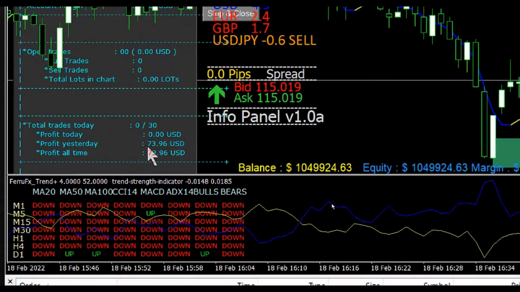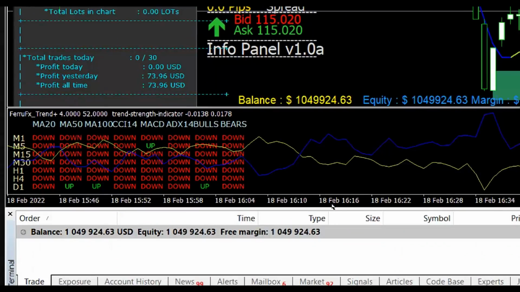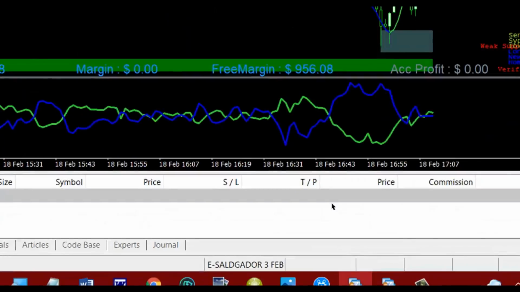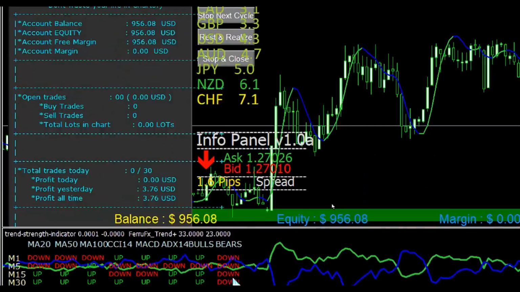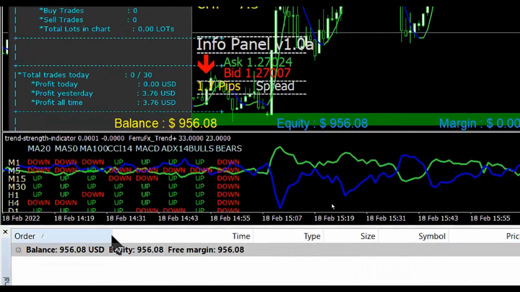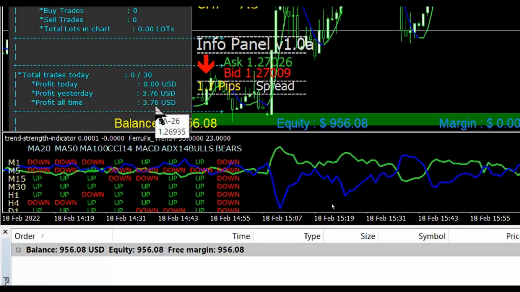And like I said, we've made $73.96. It's on the still photos. And then the next one, right, that's the Admiral, and as you can see, we made $3.76 on that one.